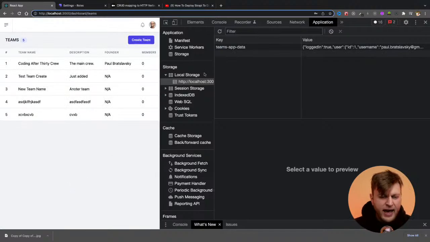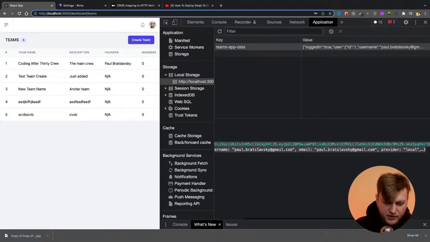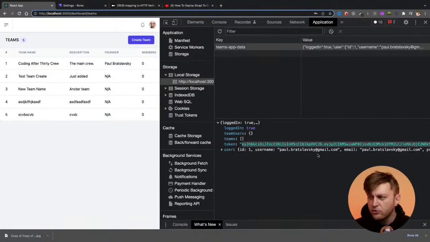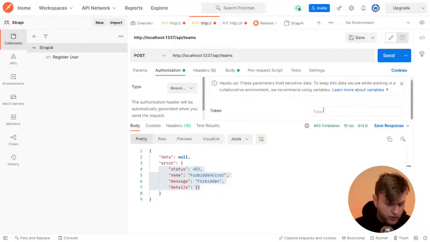I log in. So what happens when I log in, we get some basic information from the application, and I'm saving all that data to local storage. And under team data, we have our token. So this is our authorized token. This is what our API expects you to have to allow you to make authorized requests. So first, let's try it in Postman, and then we'll backpedal and figure out how to do it in our front-end application.